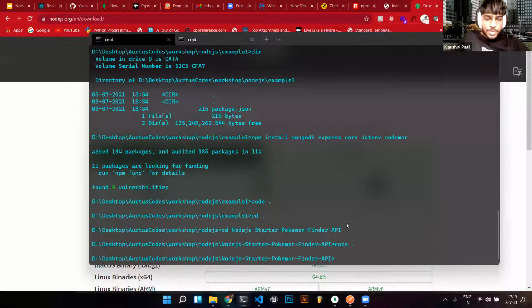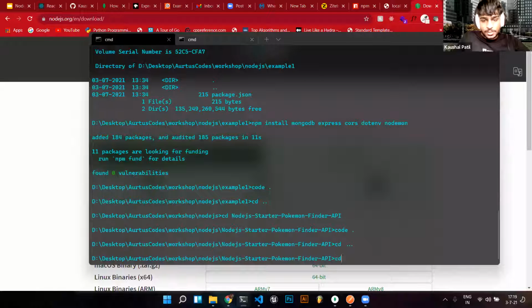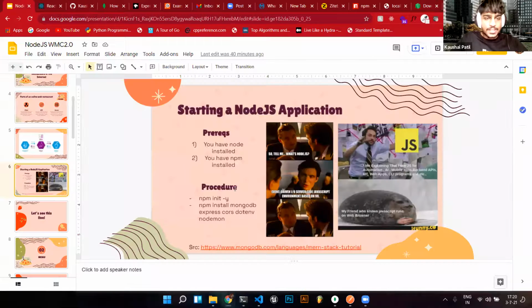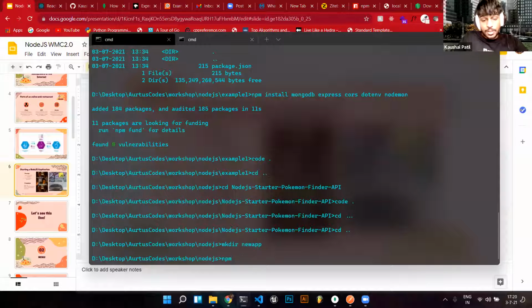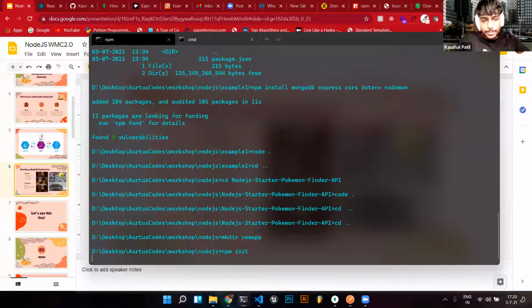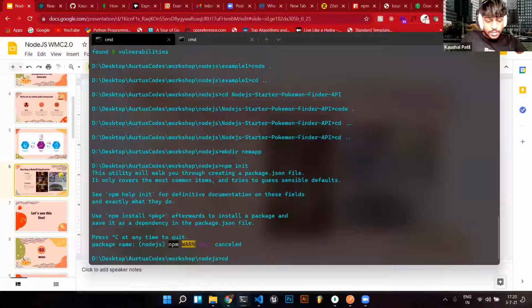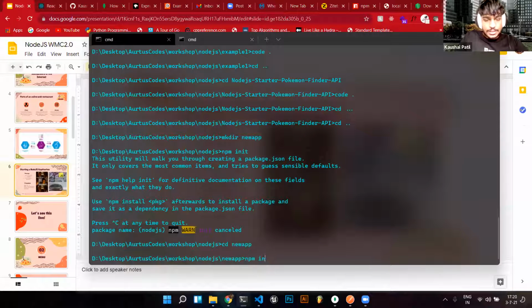Yeah. So let's start with a new application. I will just make directory new app, and as I have the instructions here, what you have to do is just write npm init -y, and this will start the script to initialize a new Node application. So I can write npm init, and this will ask me for some details regarding the application.